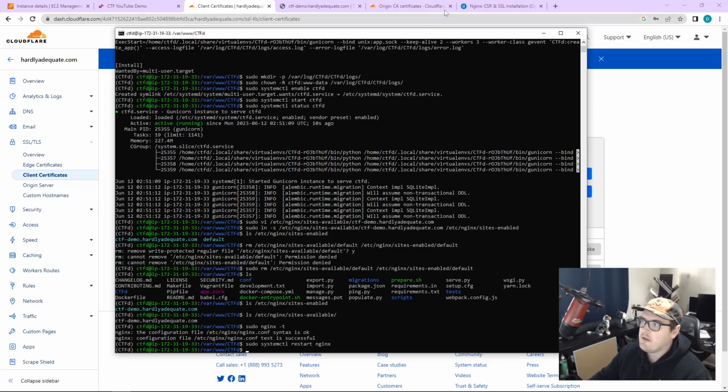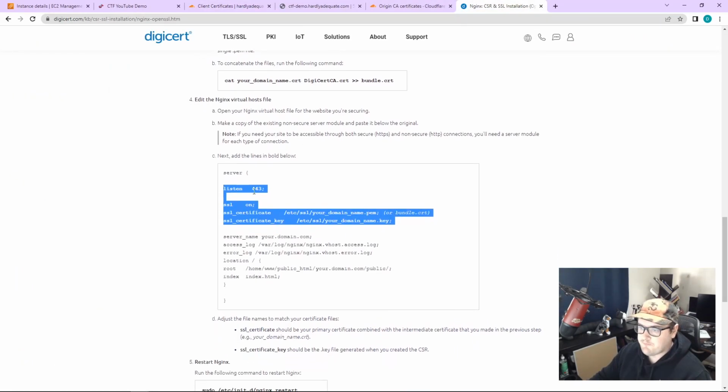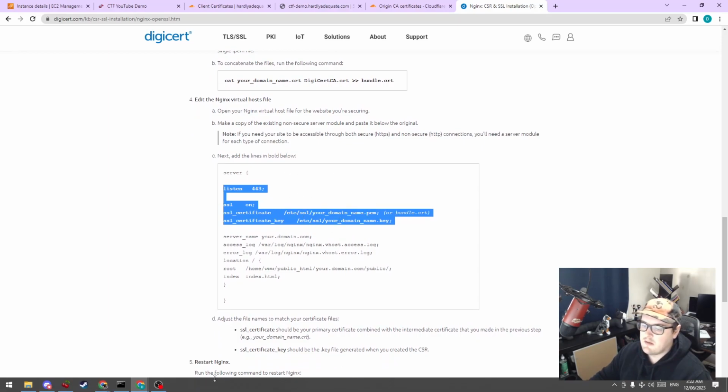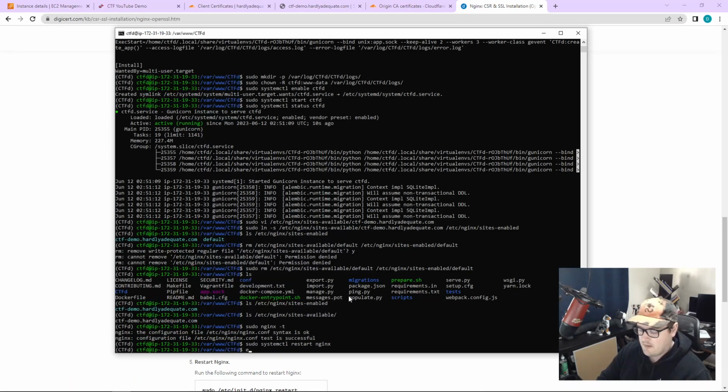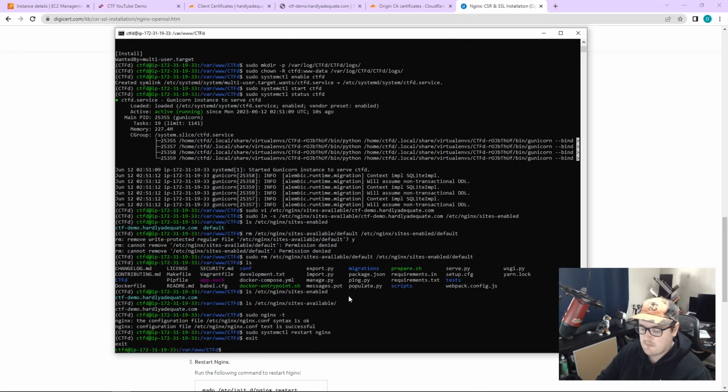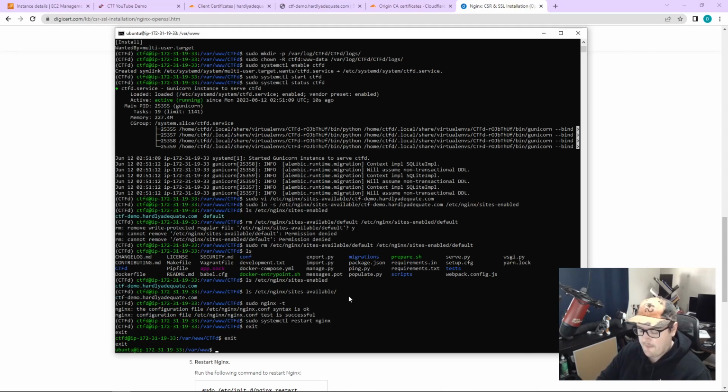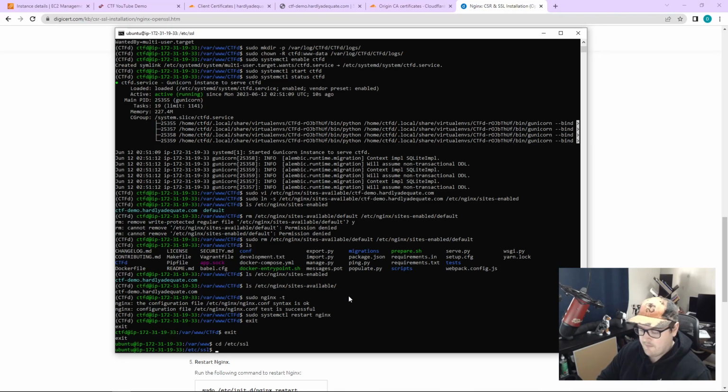Actually, we need to check where we need to install this. So we need to install this in /etc/ssl, your domain name, and then we're going to change the nginx file and point it to there. So let's exit back to our Ubuntu user, and then cd into /etc/ssl.